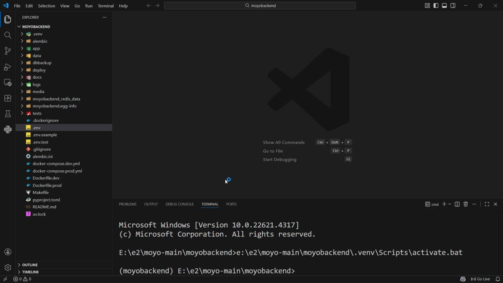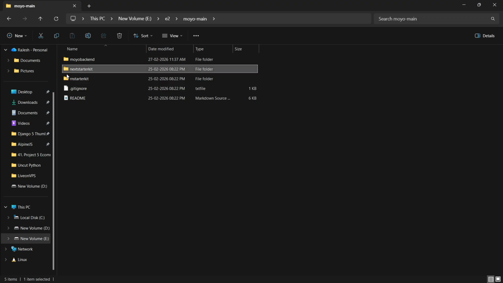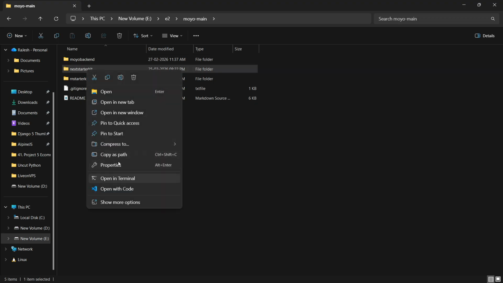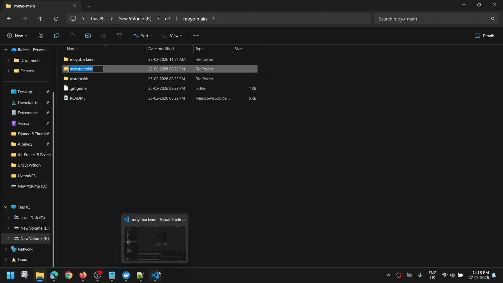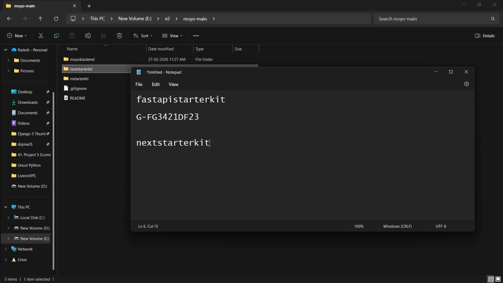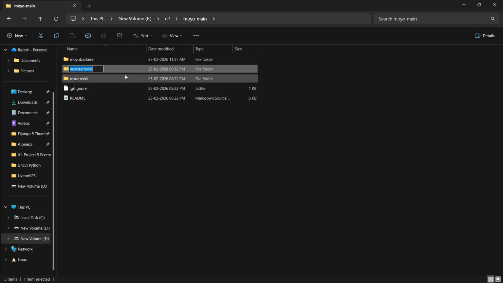Now it's time to set up the Next.js project. So let's go back to the project folder. Then this is the Next.js starter kit. I'm going to rename it. First of all, let's copy this and paste it here, and I'm going to rename it as Moyo frontend. Okay, right click, then open with VS Code.